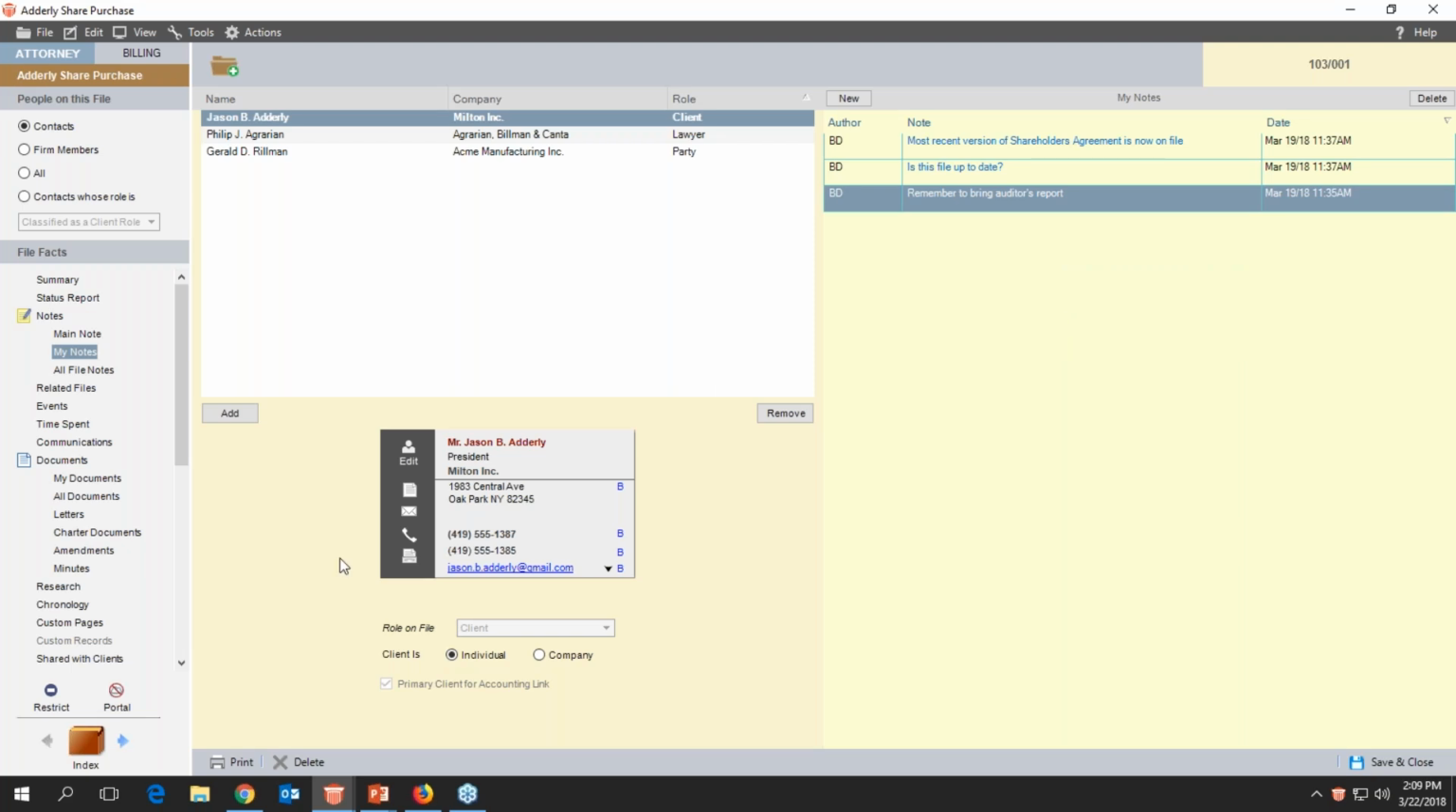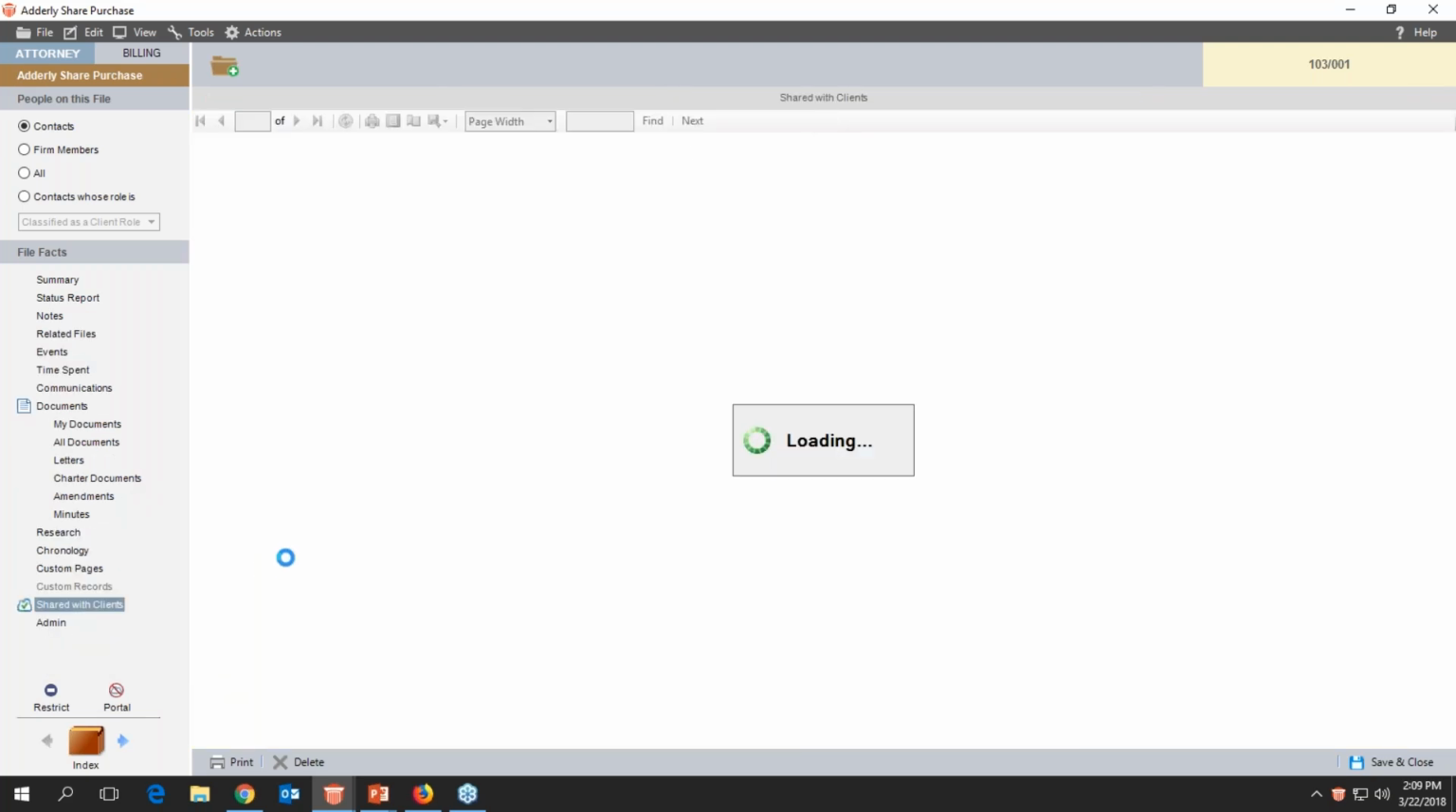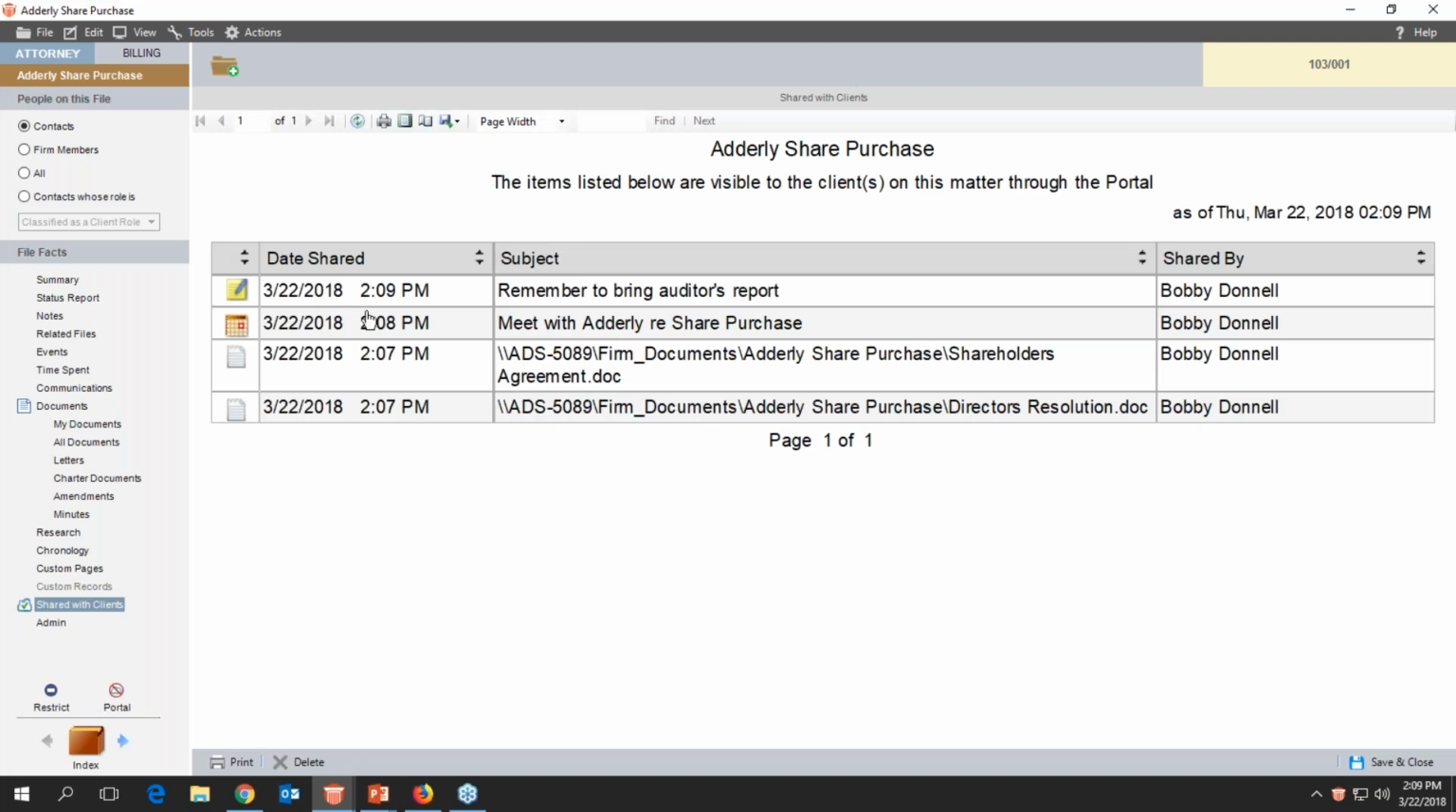Now to actually see what we've shared out, on the file page, there is now shared with clients is enabled. So let's click that. And what this is going to do is it's going to show us all of the items that we've selected that are shared out. There's our note, there is our appointment, and there are the two documents.